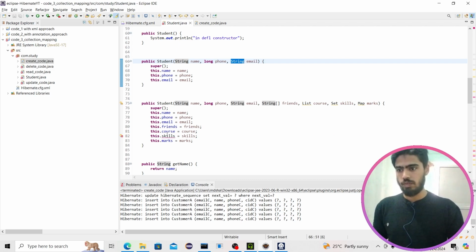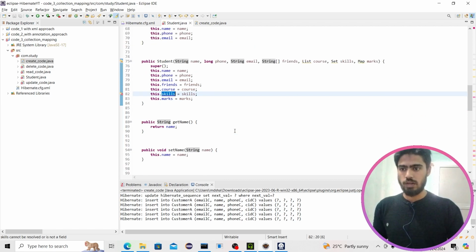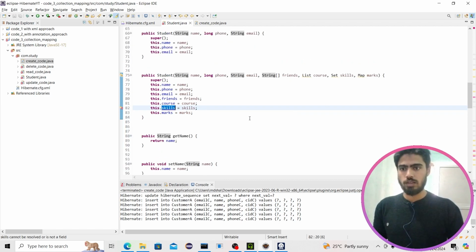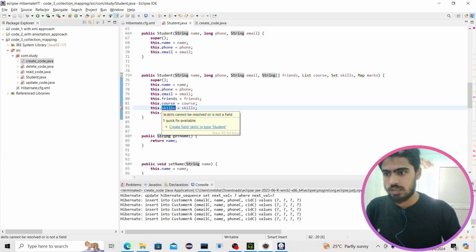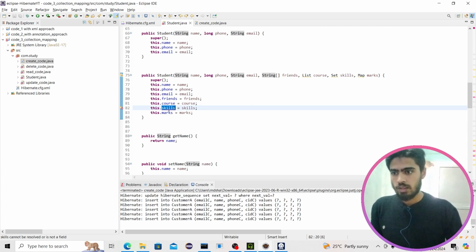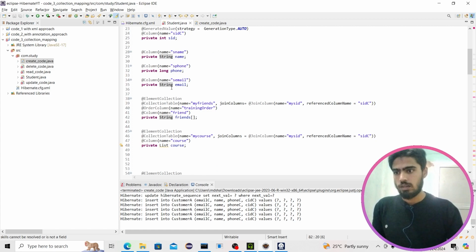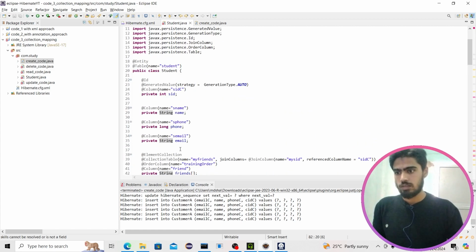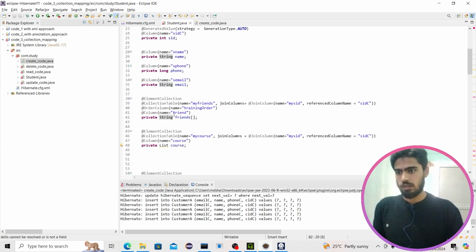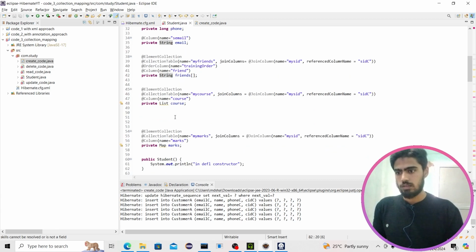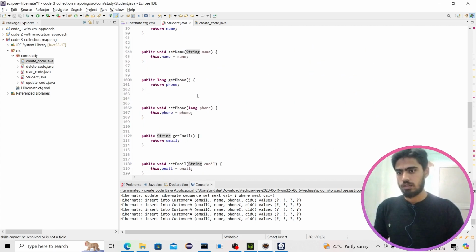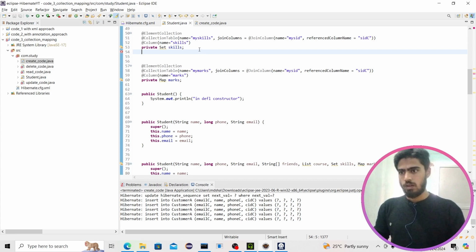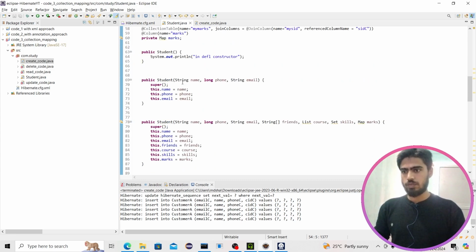And in the next one we have the constructor with collection type fields. Here is some error. Let's see what it is saying. Skills, this is skills. Course, marks. Where is the skills field? Okay, now everything is fine.